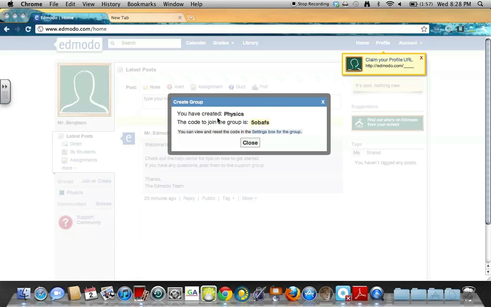Create. It says you've created Physics. The code to join the group is 5OBAFS. It says you can view and reset the code in the settings box for the group. This code is what the kids are going to need to enter to join your group. So I'll show you how to get that if you ever lose it.